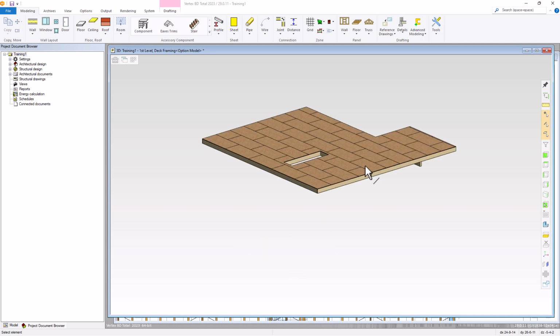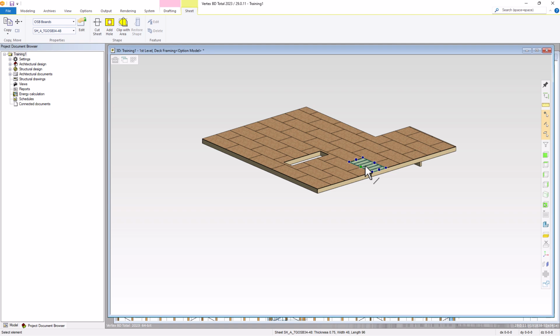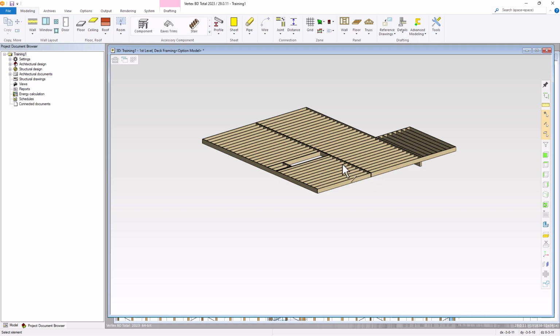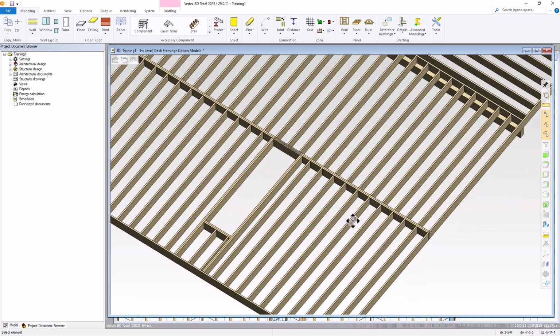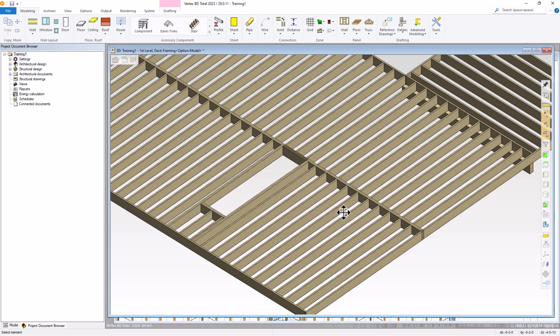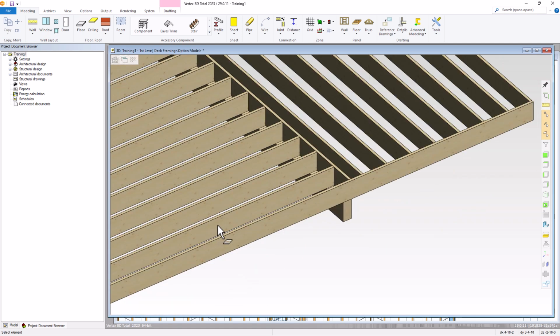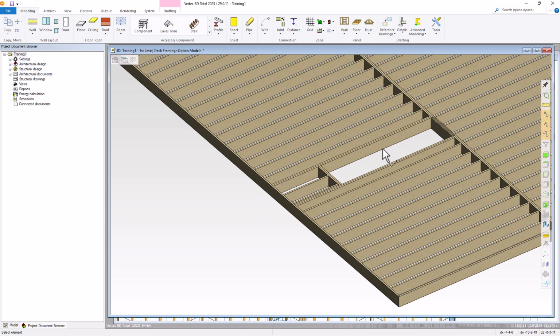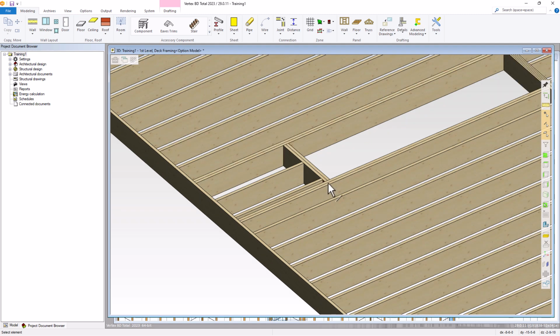I'm going to select a single piece of sheathing, Control A to select all of them, and hit H to hide. That way we can see the framing underneath. Zoom in. You can see our joist come to an end on top of the beam, and then our joist turning in this direction. You also notice that we have an opening around our stairwell. So it automatically added double joist along the opening trimmer pieces. And these are the opening header pieces.